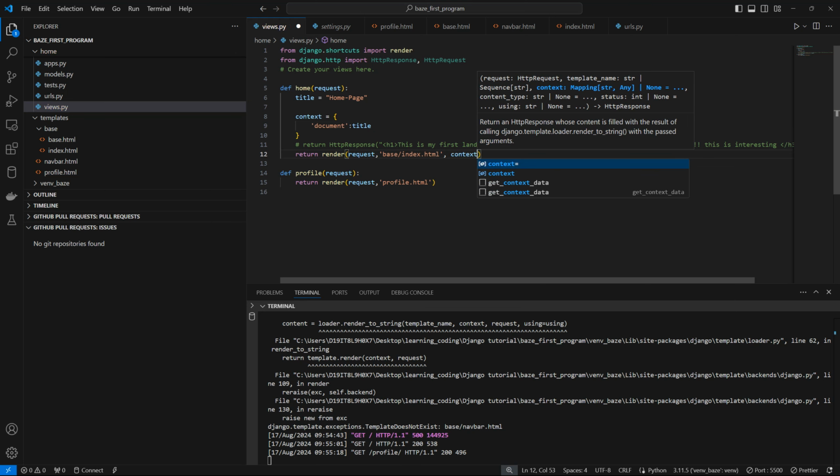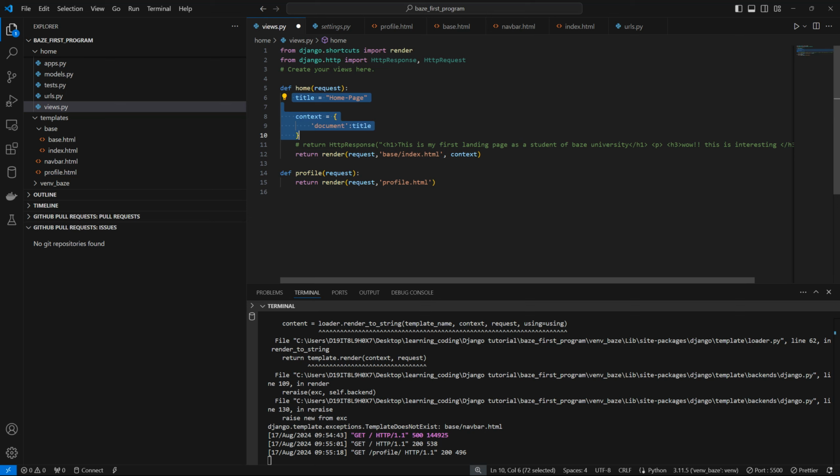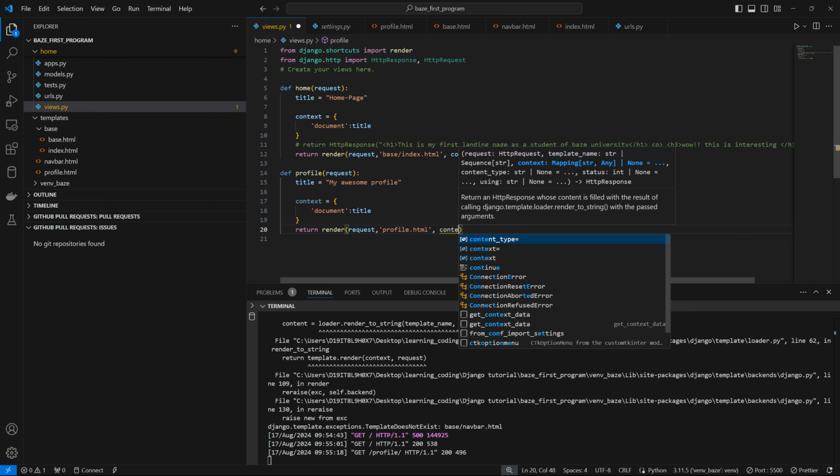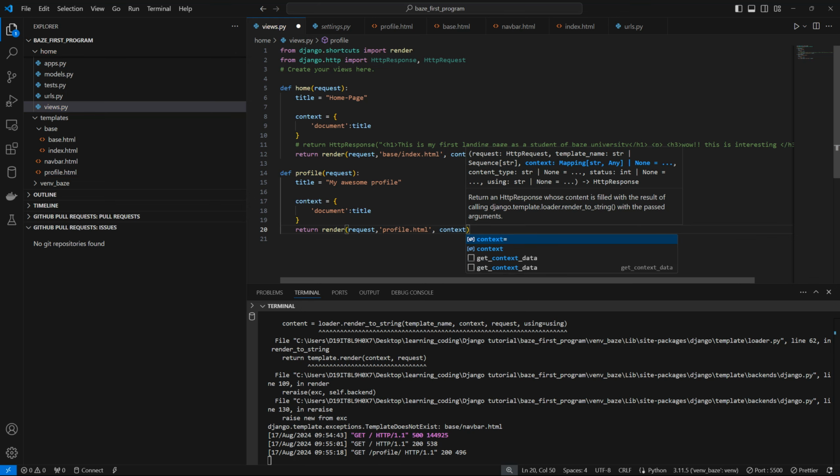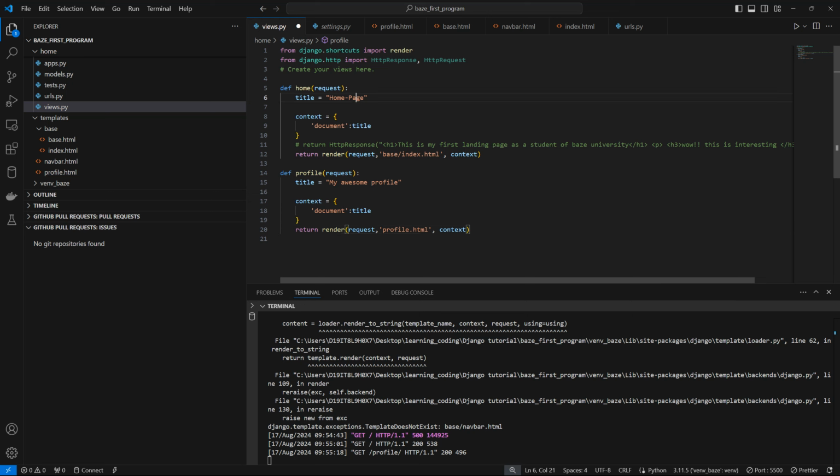I'm going to do the same thing to the profile as well. So my profile, I'll just say my profile as the string here. Or I can say my awesome profile, just to make it cool, as my title. And I'm going to add the context here in my return render. Now, like I said, anytime you want to write your logic is usually around your views.py.